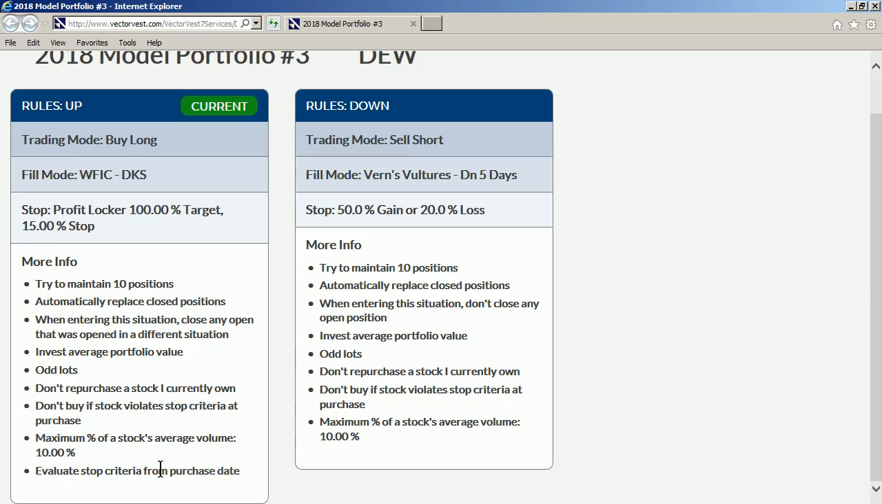On the short side, we're selling from Vern's Vultures down 5 days, 50% gain, 20% stop loss, again a 10 position portfolio, all of our trading settings at their defaults. So those are the settings for portfolio number 3.